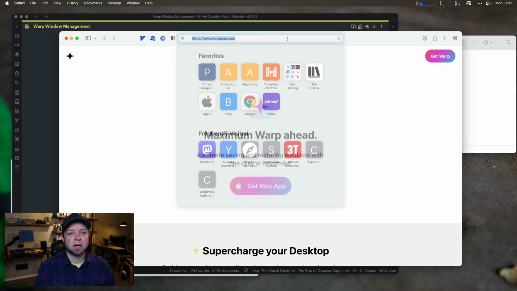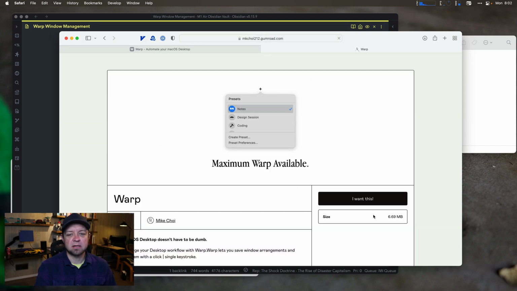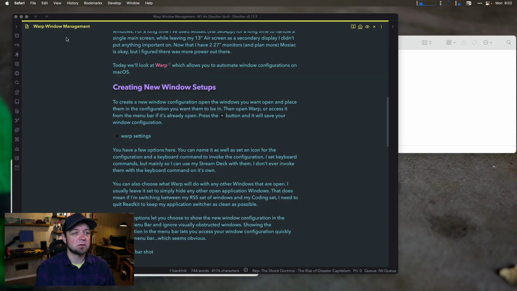So we can get Warp here at warpmac.com, and if we click through, we can say get, and you can see it is a $4.99 app. Quite inexpensive and very, very useful. So what do I use it for? There are a few things I use it for.